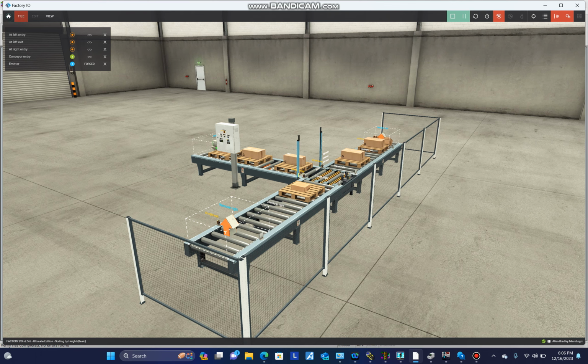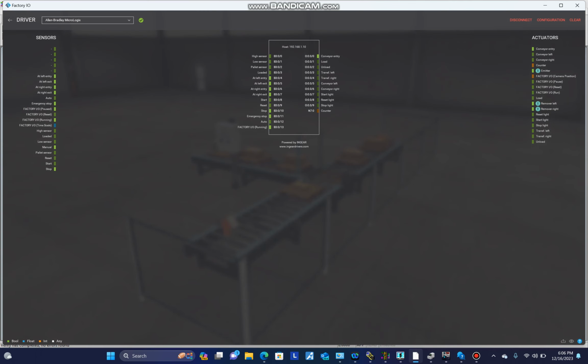Factory IO is really cool because if I come over here to my drivers, you can see I have my actual host IP address. This is the IP address of my PLC. And you can see on each side I have sensors and actuators, or inputs and outputs. In my case, I have them set up as the B inputs, and then of course normal outputs. But you can also make these true inputs if you want.